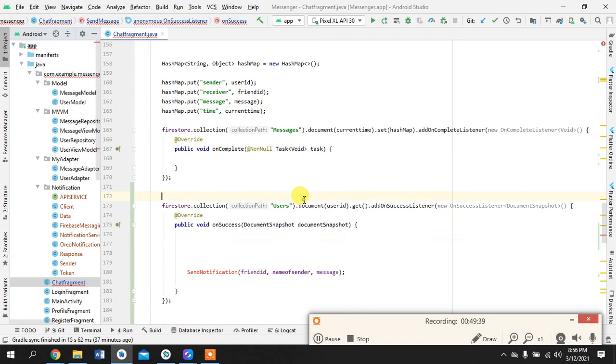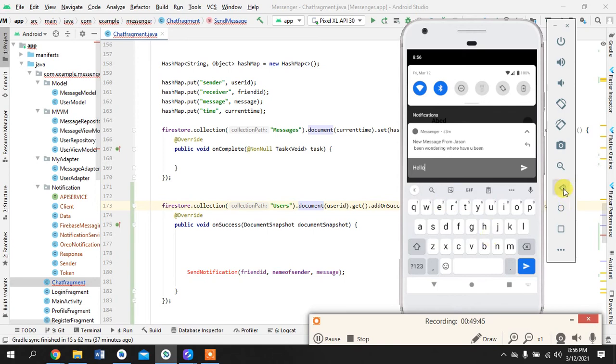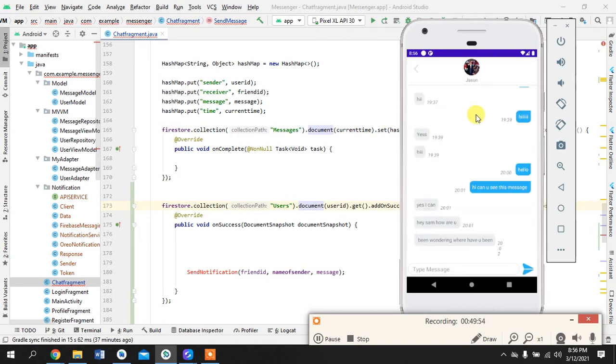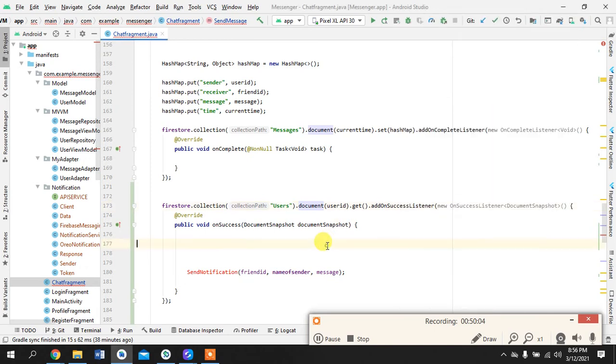Because this is a chat fragment, don't forget, once you come in here, I'll try to demonstrate it. If you are on the user fragment, you can get the name, yes, Samuel is logged in. But once you come here, it is very hard to get who the logged in user is. You can see who you are chatting with, so this is the friend, but not the user. So just to get the name in the notification, that is, new message from Sam, you have to do this step.